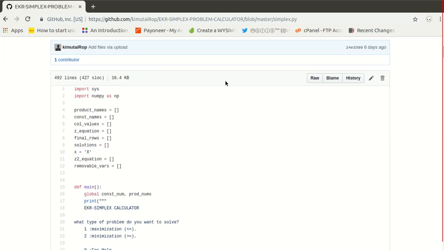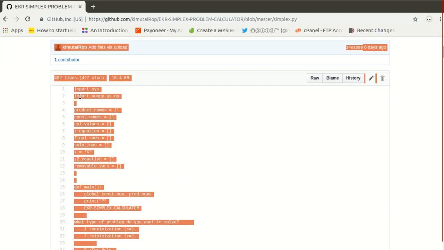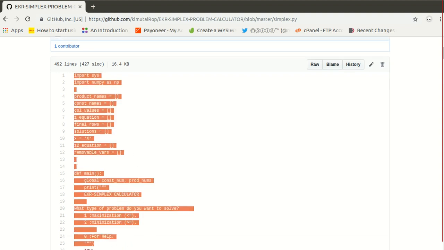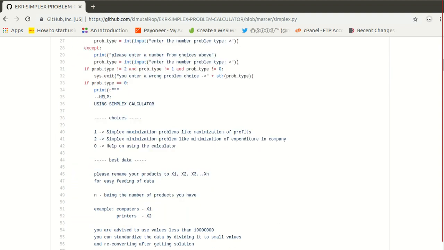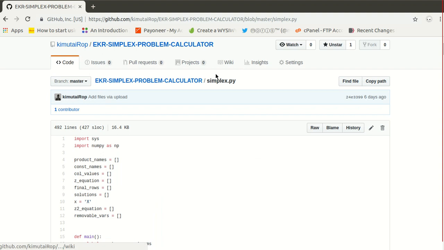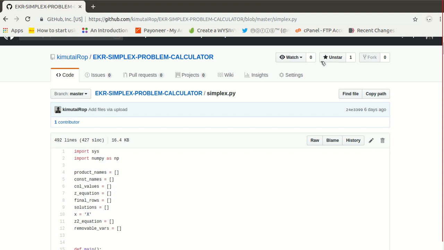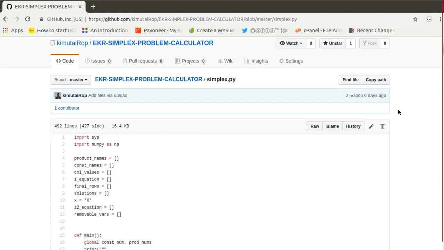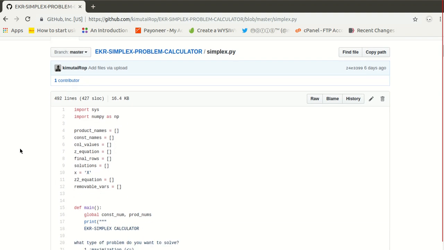You can again decide to copy this code. Just select from line 1 here all the way to the bottom, then copy and add it to a file called simplex.py, or a Python file that you will make, or just clone again. Why don't you just star or fork it?